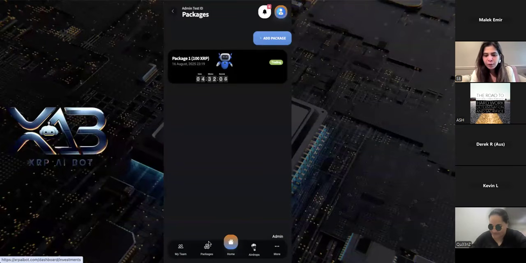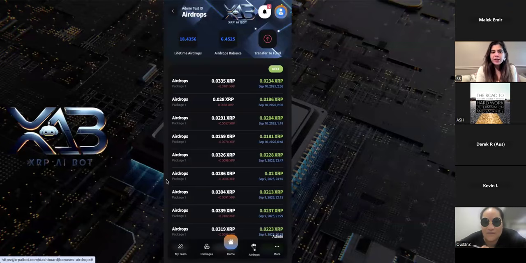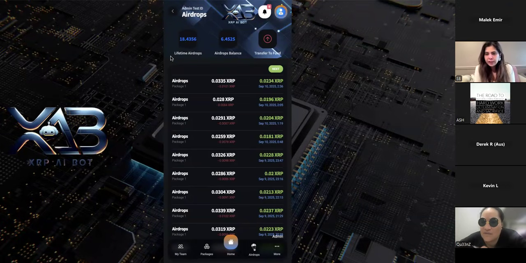Now, also, airdrop has been made a lot simpler now. You see a ledger of all the airdrops that you received. Now, lifetime airdrop, you will see how many airdrops you have received so far. And airdrop balance, you will see how many are at present available for you to transfer to your fund wallet.